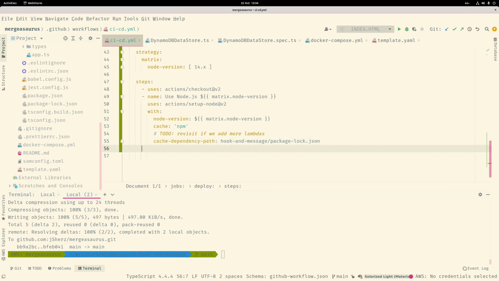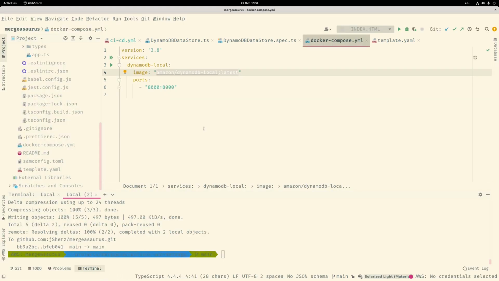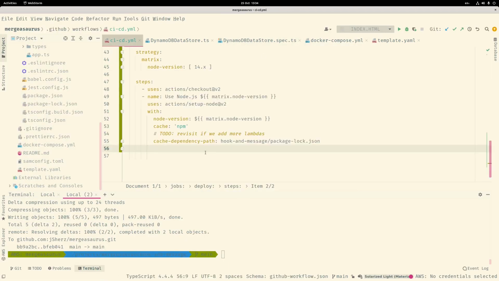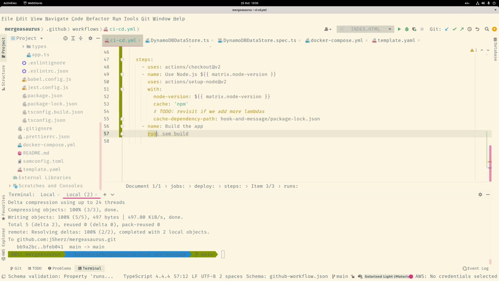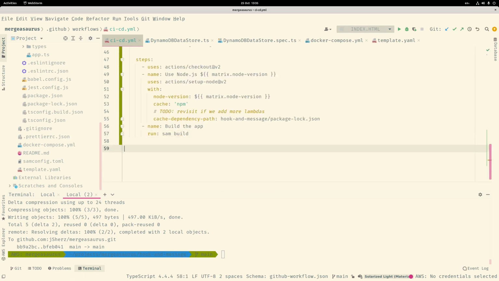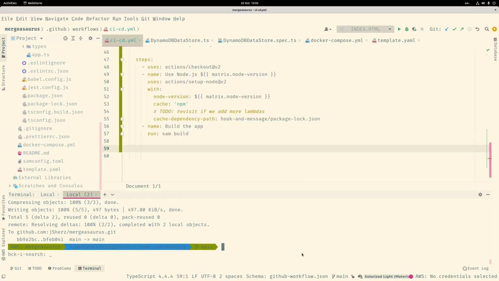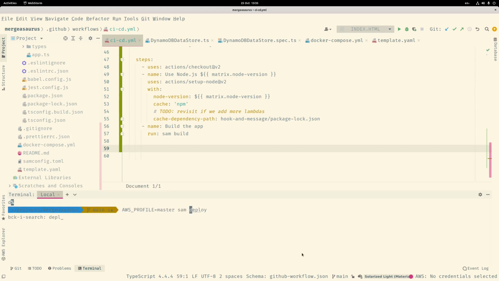Okay, so now we've got that going, let us add in some steps. Oops, I've closed the file I needed. That was clever. Let's add in a step to build the app. So this is going to be using the sam build command. Oops, I've got the run syntax wrong. It's run, not runs. And then we also want to do a deployment, which I think is sam deploy. Yeah, sam build and sam deploy.